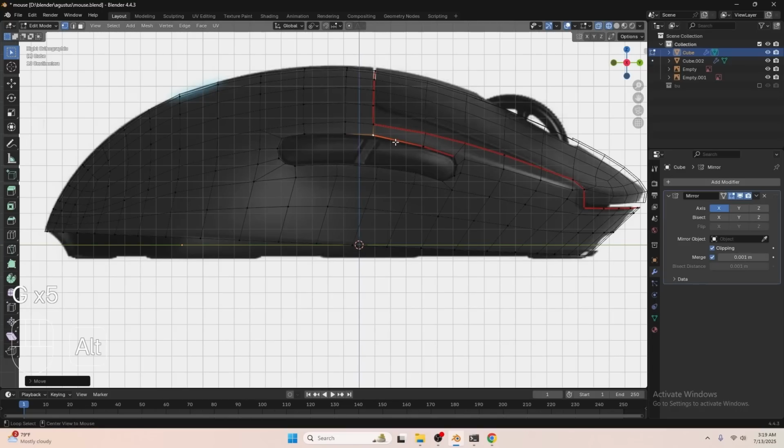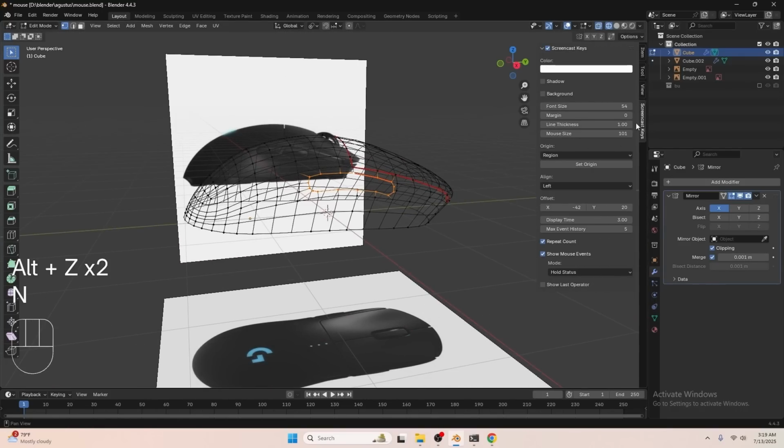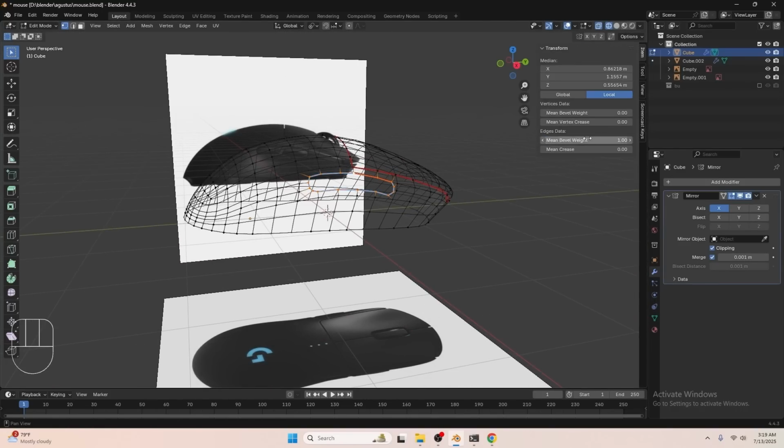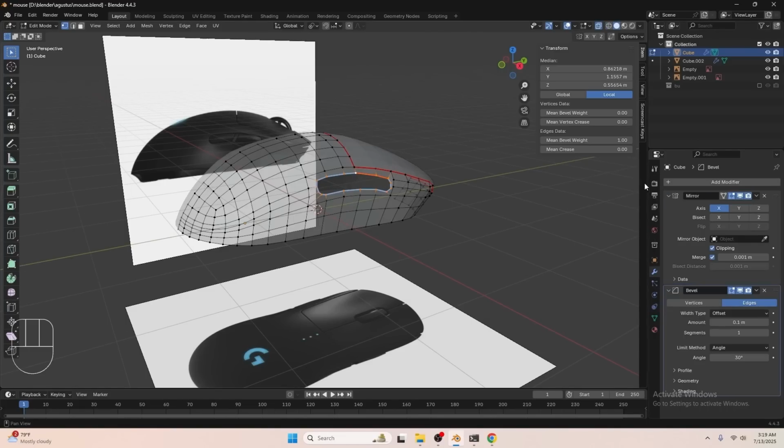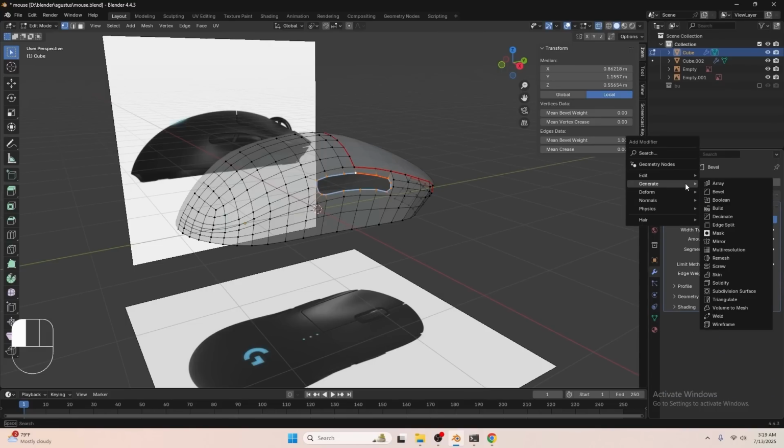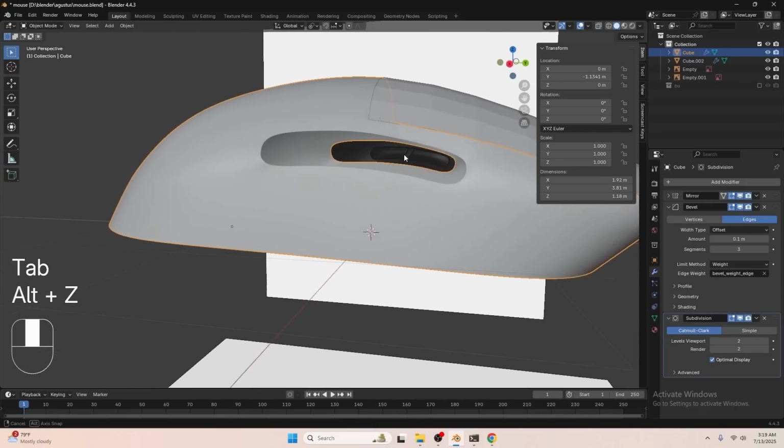Okay, just something like this. Select all of these vertices, press N, main bevel weight, make it 1. We can add a modifier, bevel modifier, change angle to weight, make it level 3, then add a subdivision modifier. Okay, we will have this result.